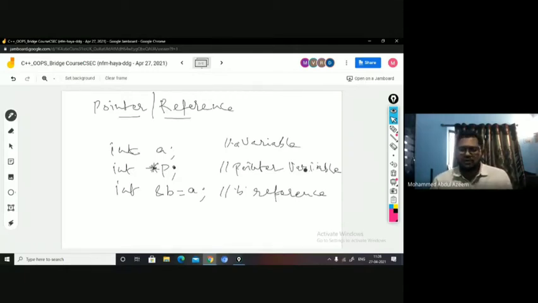A name in the college records for official purposes, and at the same time, at home or among his friends, he will be referred to with some other name, a pet name or other kind of thing. But both of them are pointing to the same person. So it is very similar: when you want to point to the same memory location with another name, you use a reference variable.